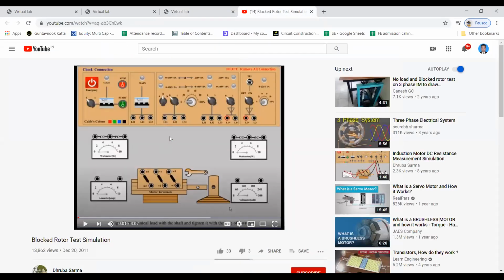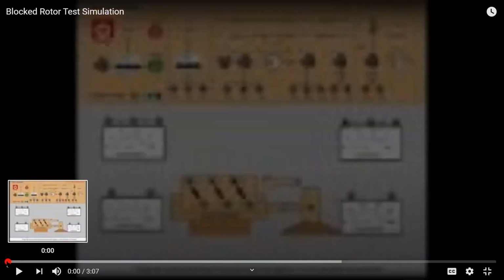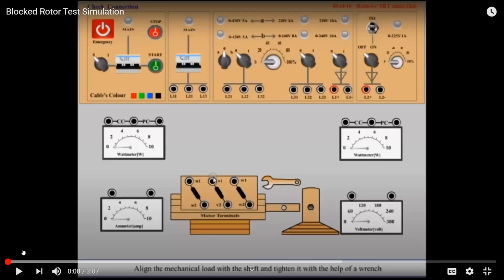Now I'll play this video. Align the mechanical load with the shaft. So is it visible? Avi, is the screen visible to you? Yes, sir. Okay, I'll play it.